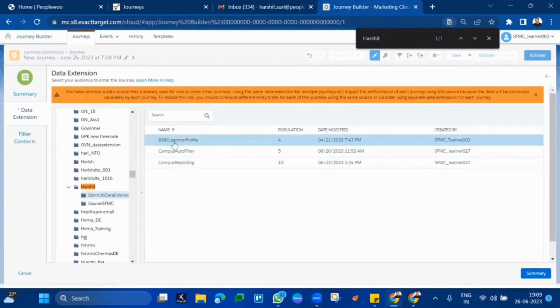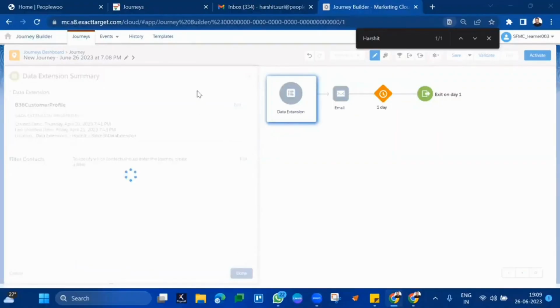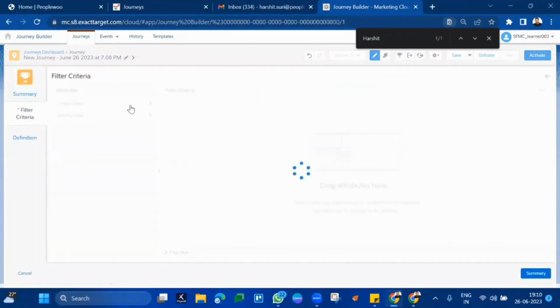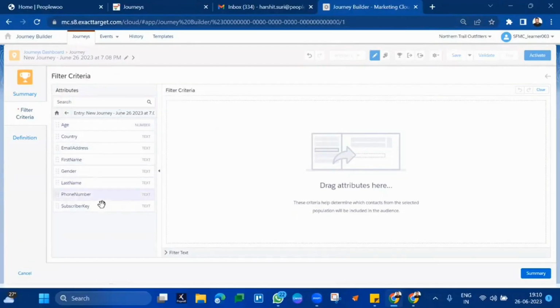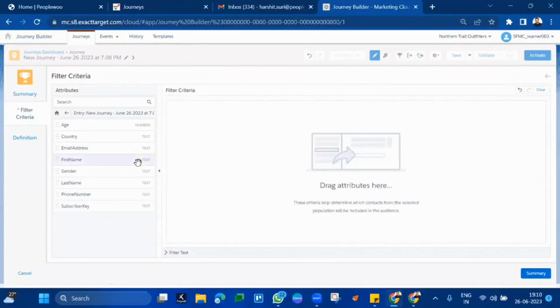This is our data extension which we have, B36 customer profile. So this is the journey data which we have created in front of you. Now you can define a goal related to journey data or contact data. In the journey data, you can define a goal like this: this is the data extension where your subscribers, when they are registering, are coming. So you can define a goal.